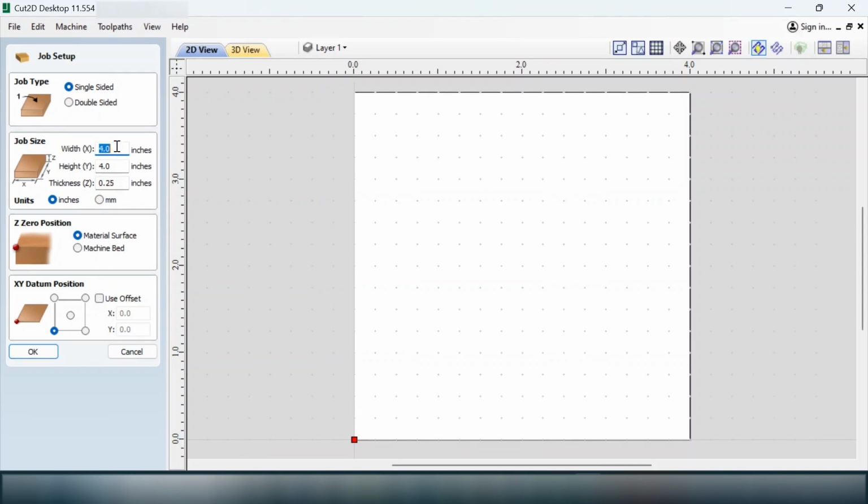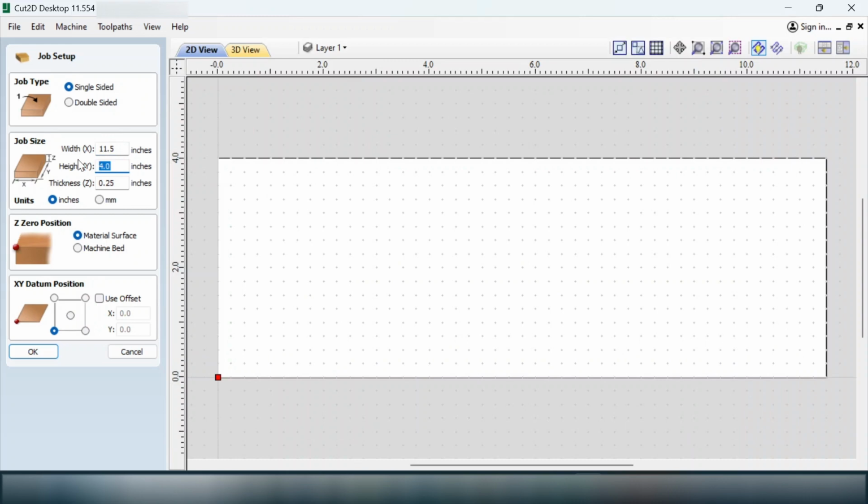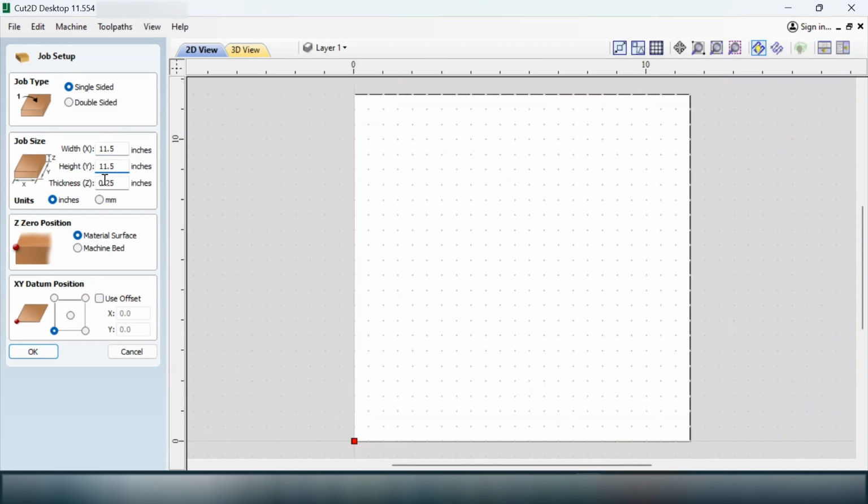And my job size, so in this case, I'm going to be using 1/4 inch plywood, and I'm going to be doing it 11.5 inches by 11.5 inches. So let's put that in, 11.5 by 11.5. And it's 1/4 inch. We're going to do our Z0 off of the material surface, and our XY datum point is going to be the lower left, or the front left-hand corner, looking at it. So we'll go OK.